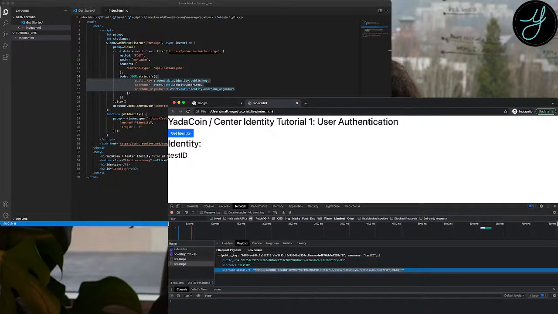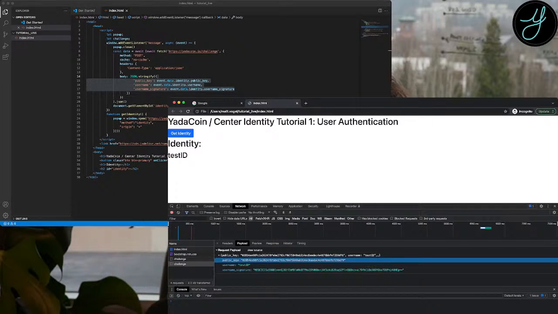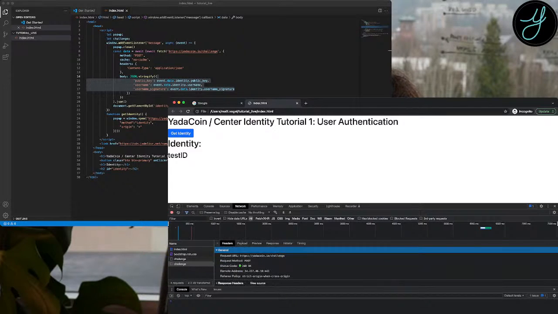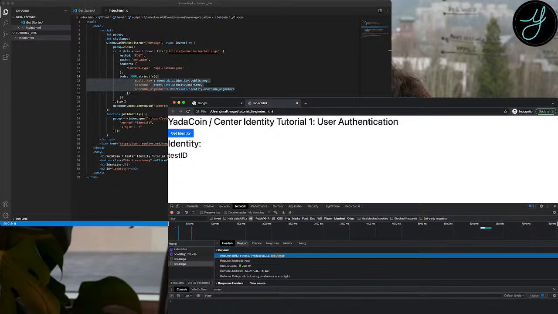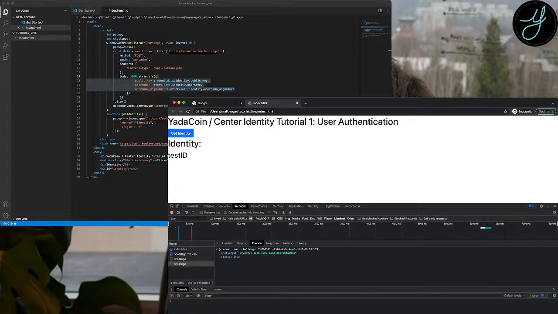Okay, so now we sent that to the challenge endpoint. Boom. And the response was a successful response. The status is true, and this is our challenge code. Now, what are we going to do with this challenge code? So this is authentication in Web 3.0. Okay, so this is the Web 3 part of things.